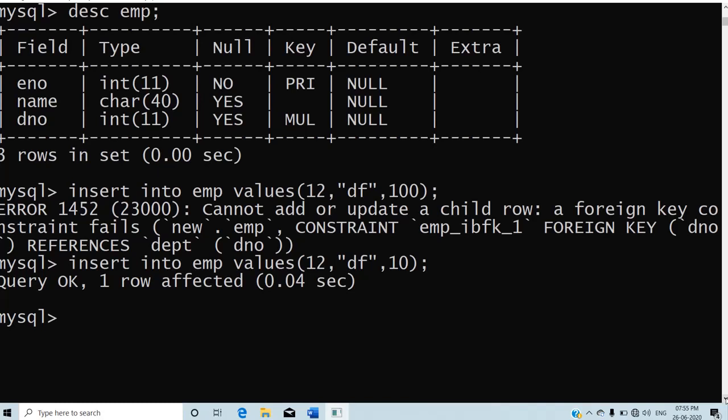That means the first step is you have to insert the value in the parent table, and the same value must be present in the child table foreign key. The primary key value must be the same value present in the child table foreign key attribute. So this is the way you can create your foreign key.